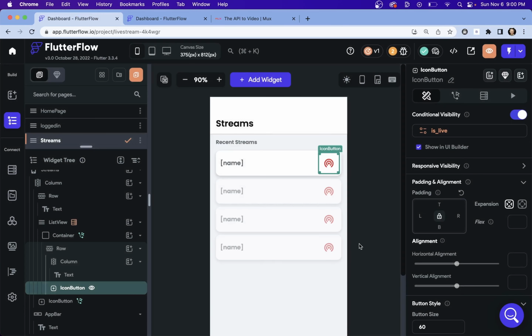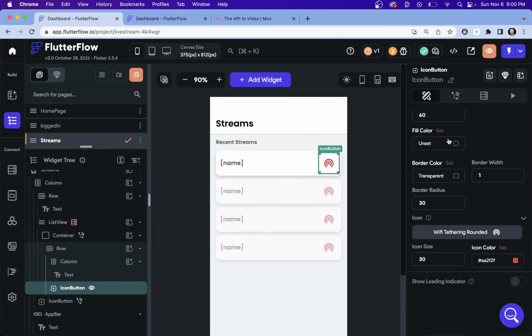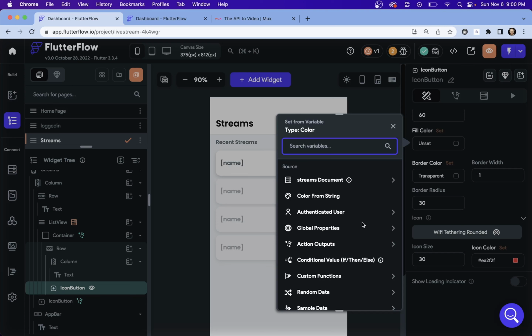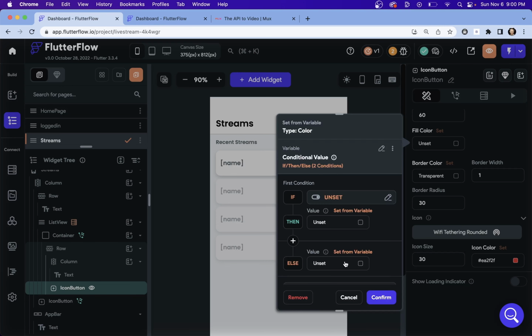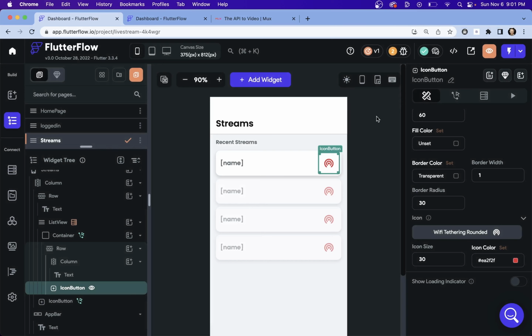live. Here's another cool thing you could also do design-wise: you could set the fill color to a condition, and you could say, if it's not live, set it to gray, and if it is, to red, which is just another visual decision you can make, but it just shows you the flexibility of what you can do in FlutterFlow.